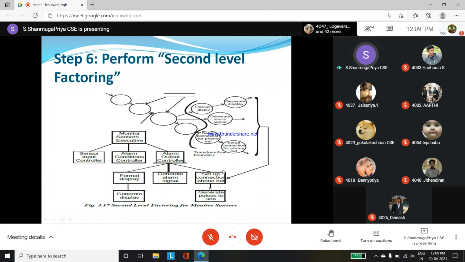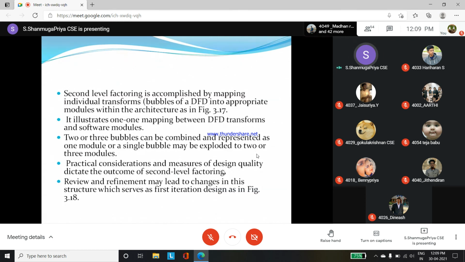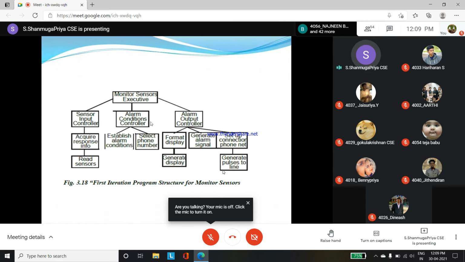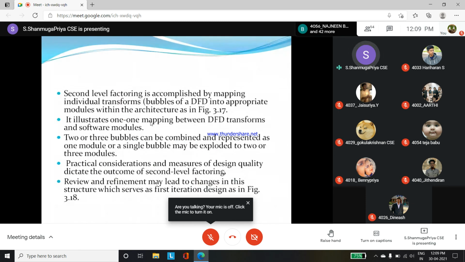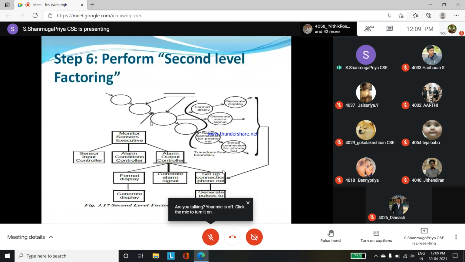In this way we have to do it for all the concepts. Whatever conditions we are giving, for all those things we have to use the same concept. So what are we combining? Two or three bubbles we are combining and representing as one module or a single bubble. Okay, so in this way we have to do that. So that is our sixth step.